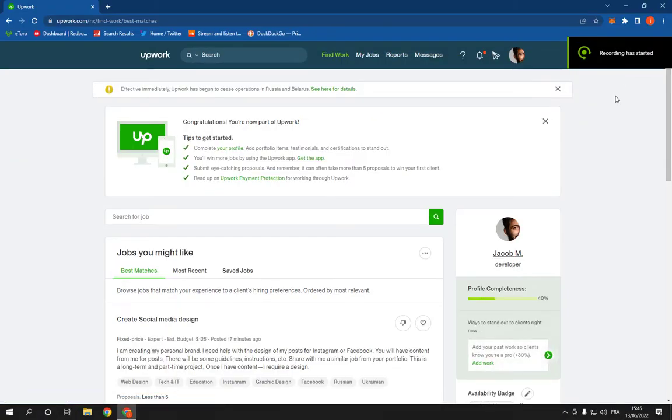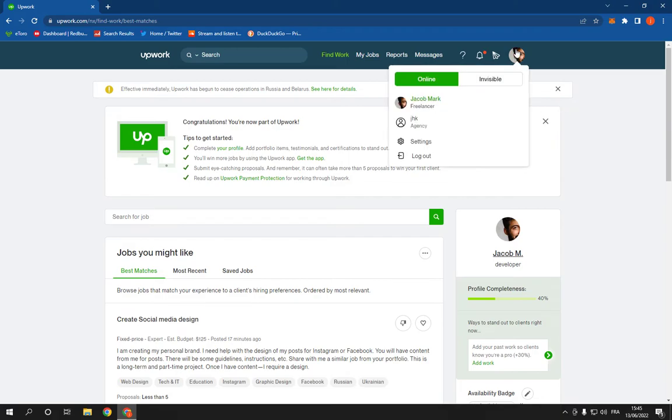How to change your password on Upwork PC. Hello guys, so all you have to do to change your account password is simple. Go to upwork.com, click on your profile picture and go here to settings.